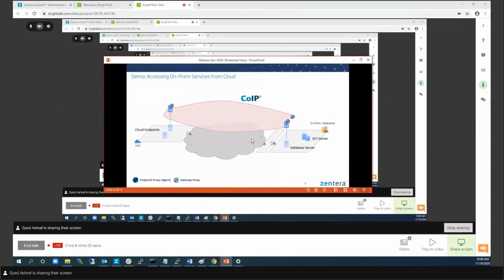We have an overlay network, and on the left side of this picture, you see an AWS cloud network, which will have two endpoints. And on the right side is the on-prem enterprise network, which has two application servers, the database server and the Git server. So for the interest of time, I already have onboarded one of the cloud endpoints, and I will do the second onboarding in a second.